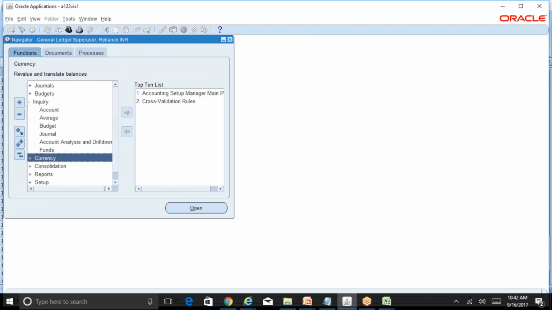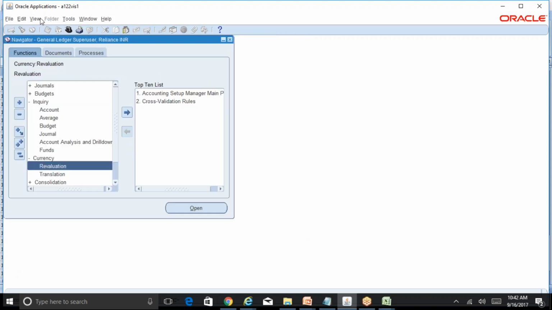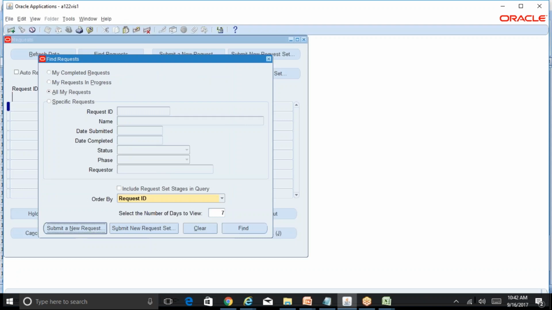For running the revaluation, you can go to currencies, revaluation, bring up that particular template, click on revalue, or you can directly go to view, request, submit new request.